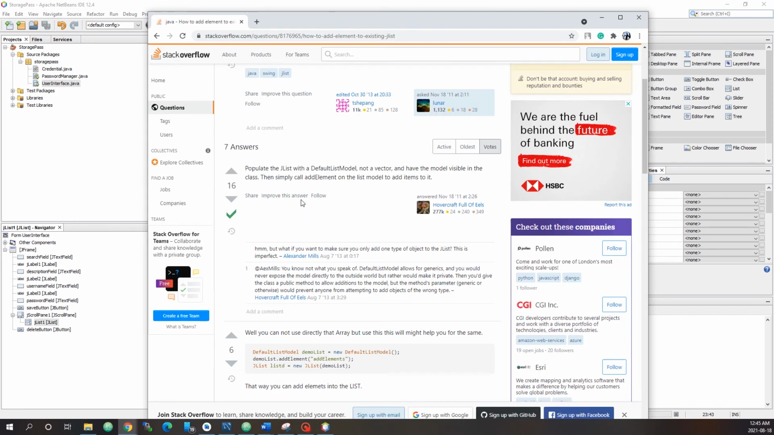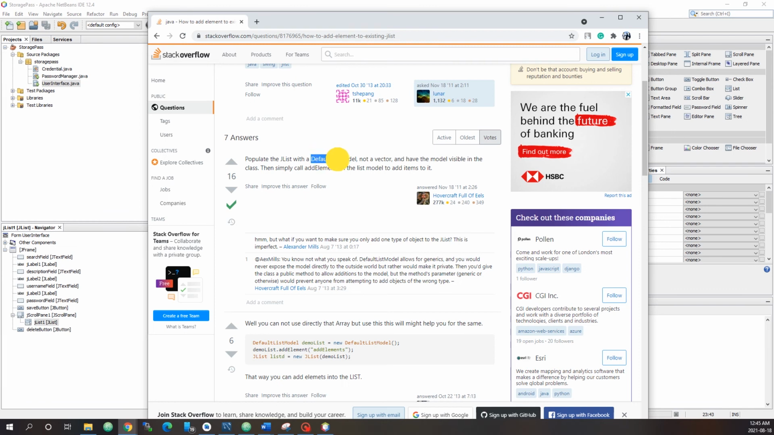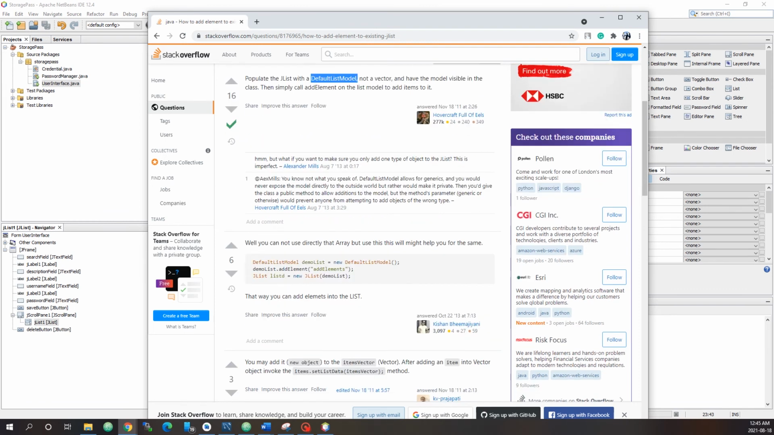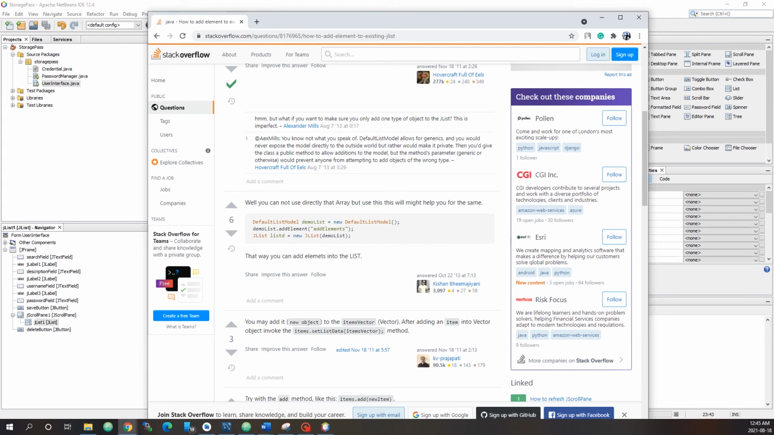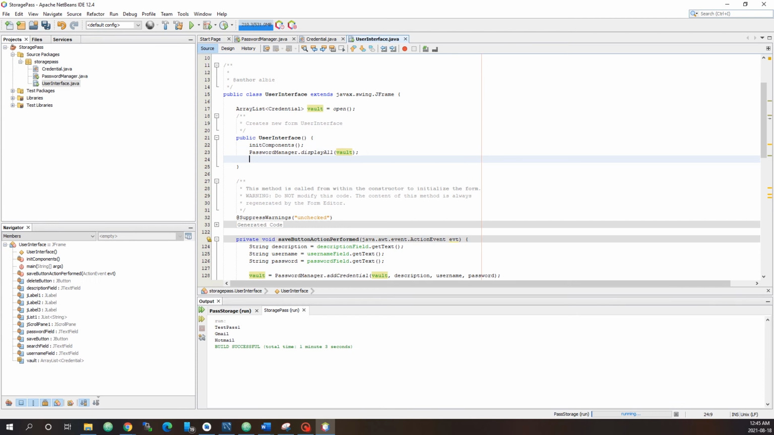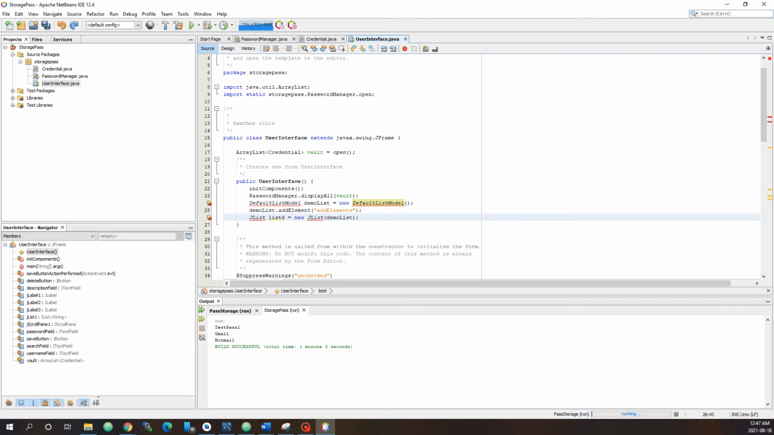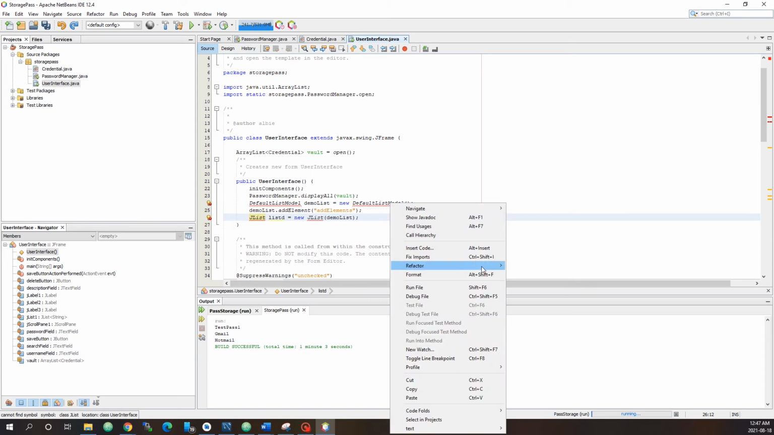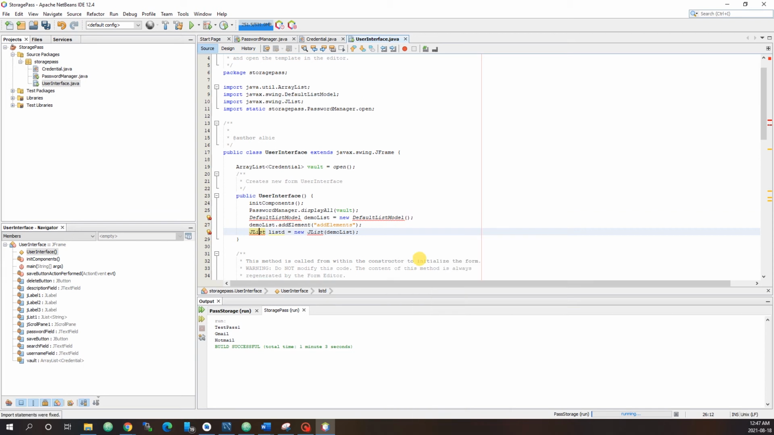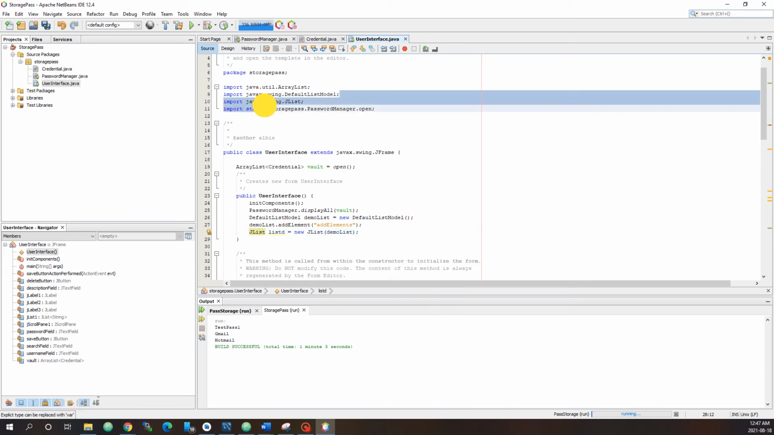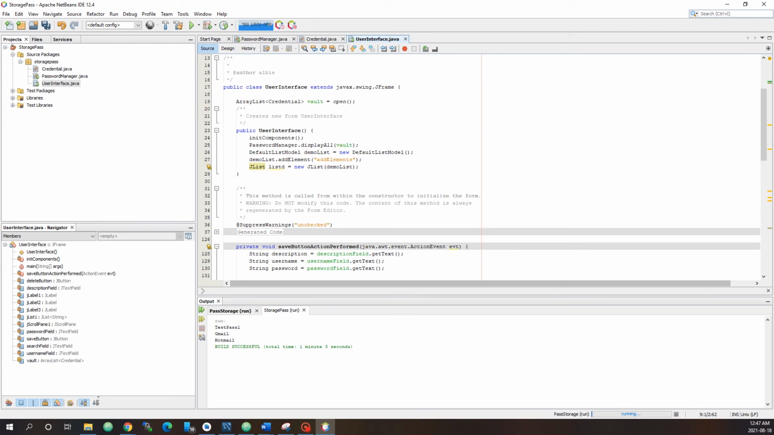So the top answer says to populate it with something called a default list model. And there's an example here. So let's just copy and paste this in our code. And let's paste it here. So first we need to import this default list model and this JList class as well. And to quickly import all of those, we just go to Fix Imports. We right click our code and then click Fix Imports. So now those two have been added to our code.